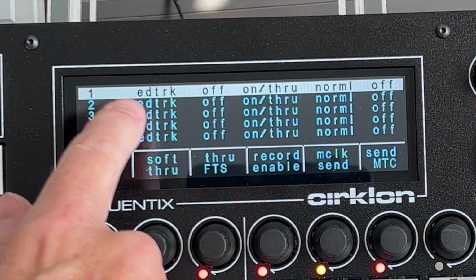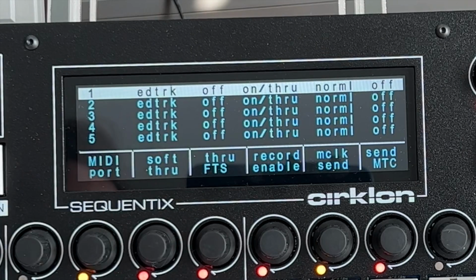Because the soft through setting I have set to edit track, the incoming MIDI messages from my Keystep will be retransmitted on a different MIDI channel depending on the track I'm currently editing. So I can use one master keyboard to input to any MIDI channel, and this Cirklon will keep switching which channel my keyboard is controlling.